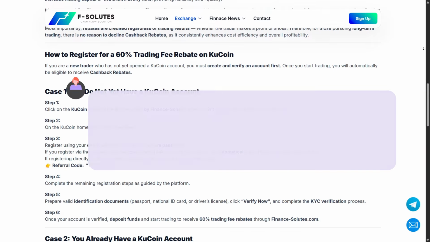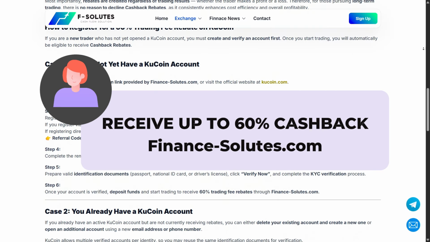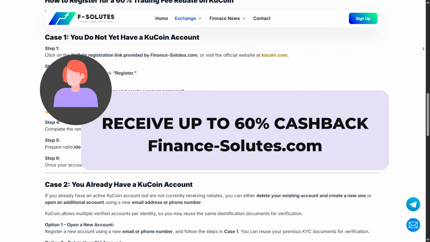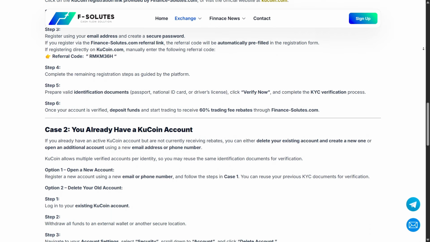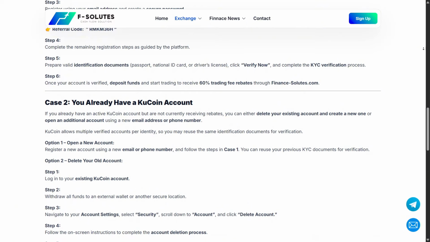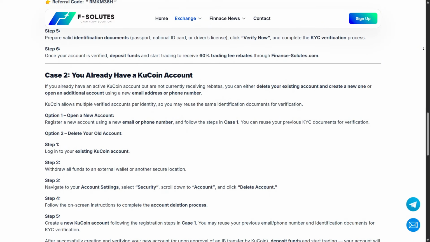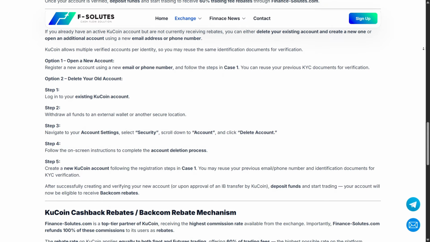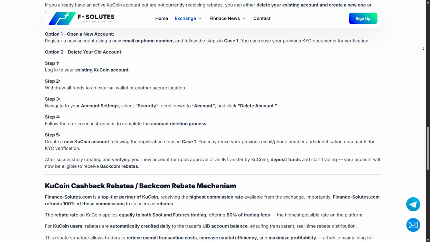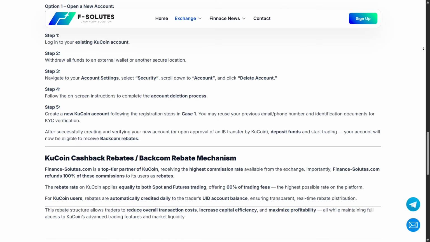To wrap things up, joining the KuCoin Backcom rebate program through financesolutes.com is a simple and effective way to cut your trading fees and maximize your earnings. Whether you're a new trader or already using KuCoin, you can qualify for this exclusive 60% rebate just by registering or re-registering correctly through financesolutes.com.